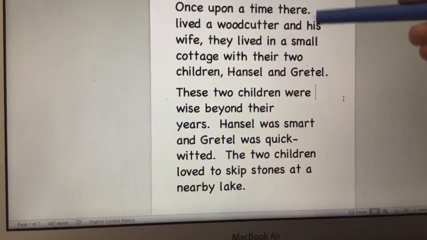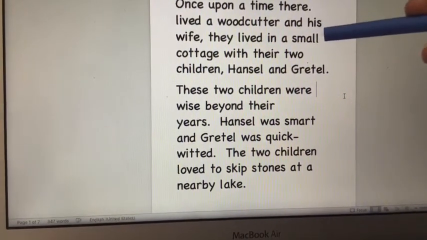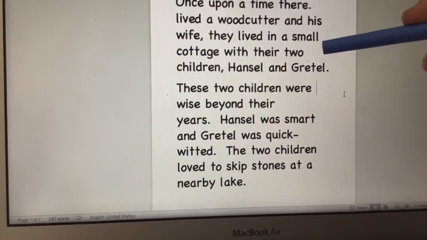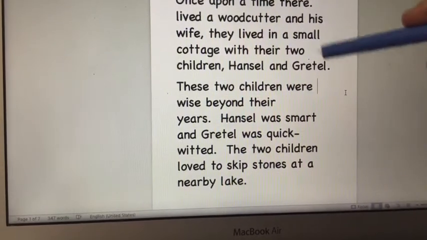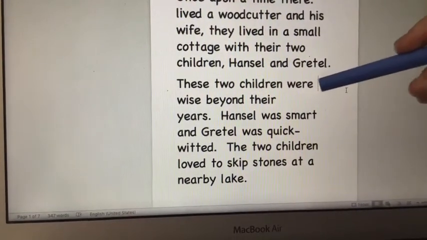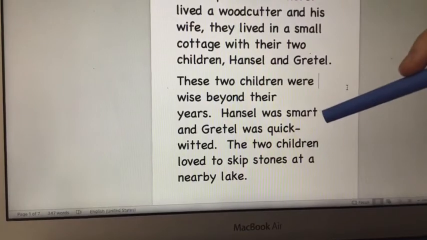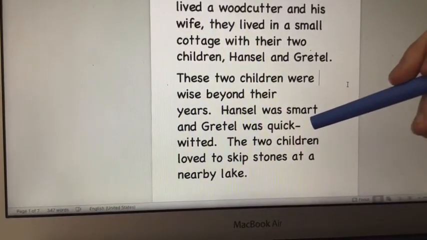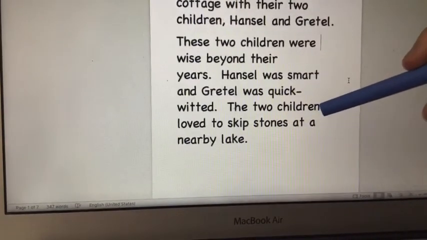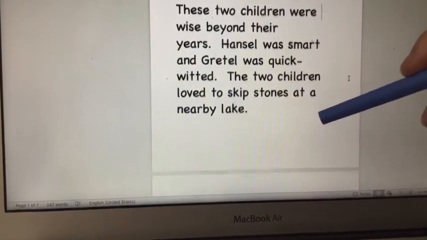Once upon a time, there lived a woodcutter and his wife. They lived in a small cottage with their two children, Hansel and Gretel. These two children were wise beyond their years. Hansel was smart and Gretel was quick-witted. The two children loved to skip stones at a nearby lake.